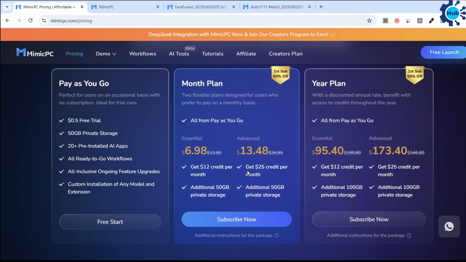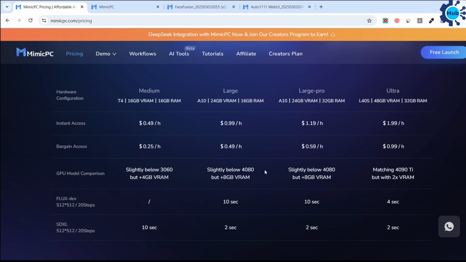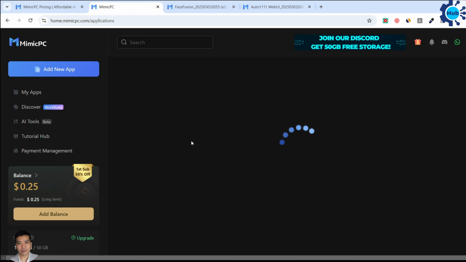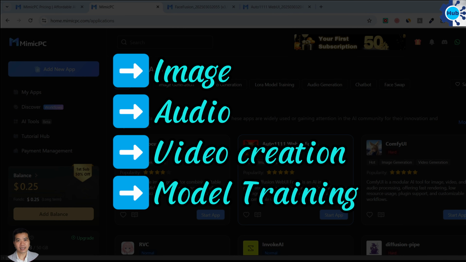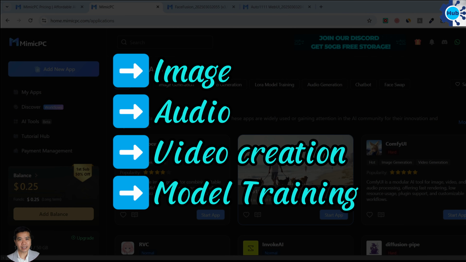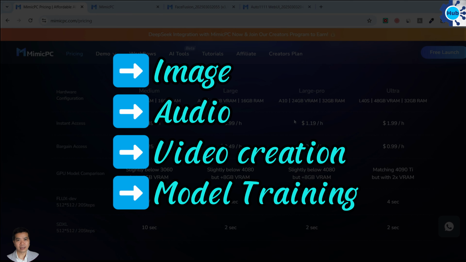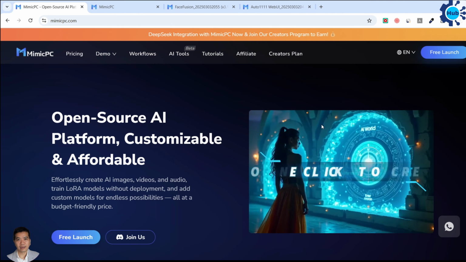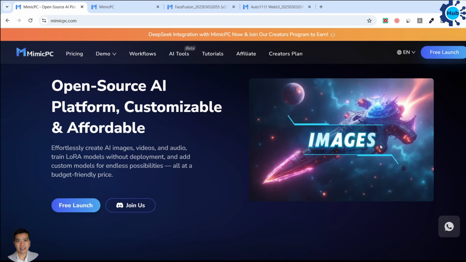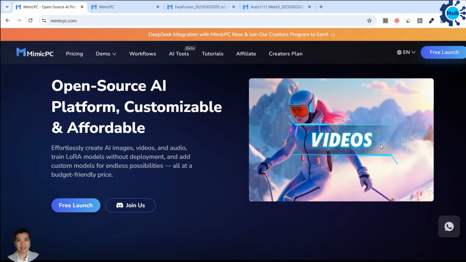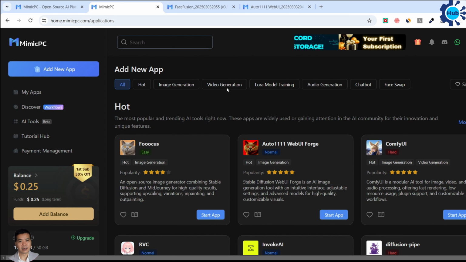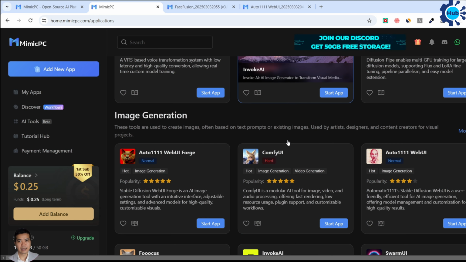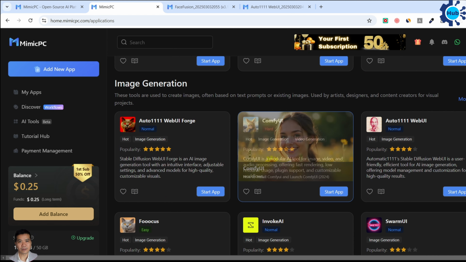Just some final thoughts for MimicPC. MimicPC is one platform with endless possibilities. It supports a whole range of different AI applications, whether you're doing image, audio, video creation, model training, whatever the case may be, MimicPC has you covered. The pay-as-you-go pricing is a really nice feature. You don't have to commit to paying for a month or a couple of months up front. You can leverage the free trial up front, and if you like what you see, you can consider doing pay-as-you-go. I recommend anyone check out this platform.